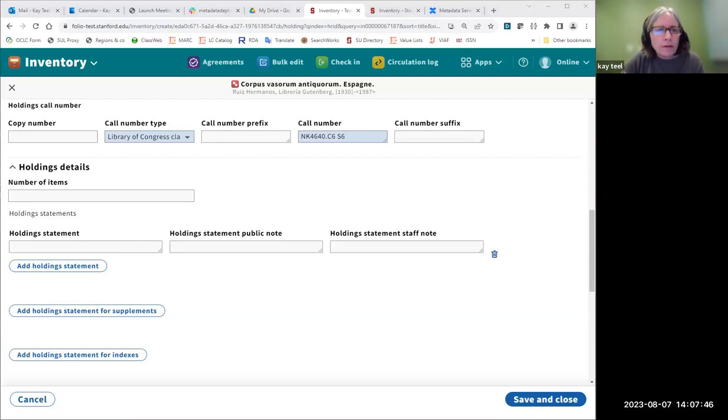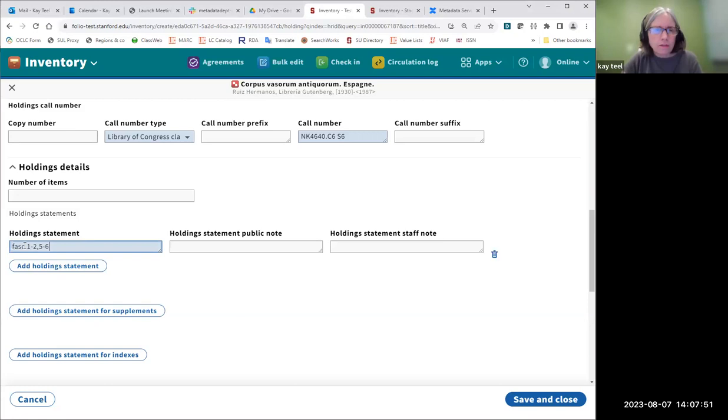So for my multi-part monograph, let's say I know that we have FASC 1 to 2 and 5 to 6. If you're used to working in the Symphony system with MARC holdings, you can see that I'm entering the data in a very familiar type of way with a caption and numbers and a comma to indicate that we don't have FASC 3 and 4. And there's no space. We are still going to follow that standard as much as possible, and there will be documentation about that if you've never entered holding statements before.